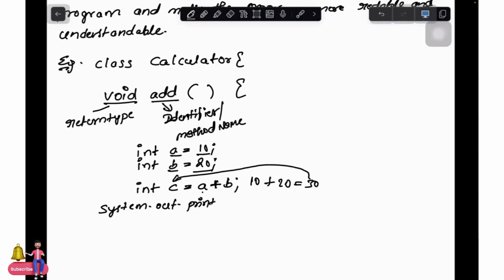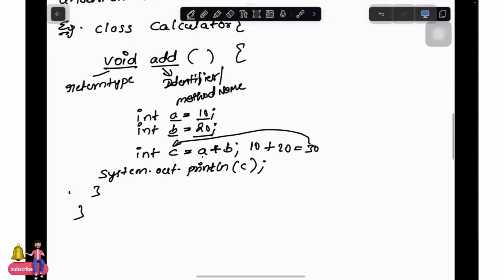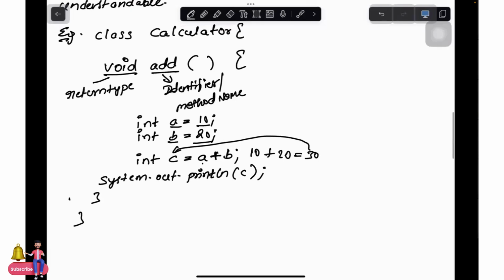Okay. And lastly, I just wanted to print what is there in C, for which I'm using what? I'm using a statement called system.out.println. I'm just trying to print. Okay. So this is the class, and I have a method. We just understood a class and what we are trying to do inside the method.